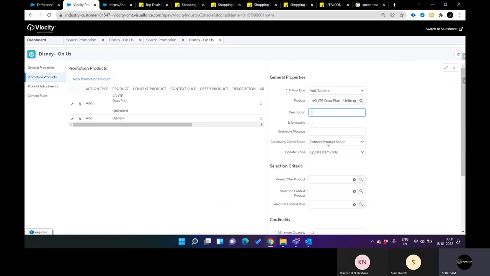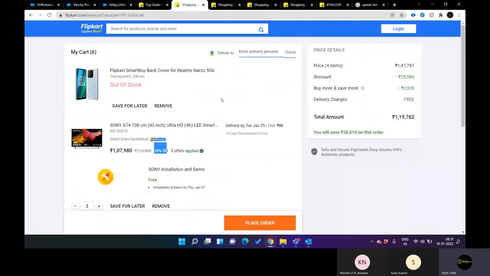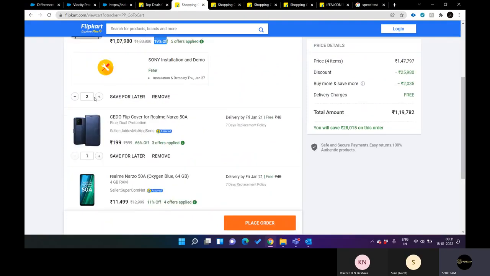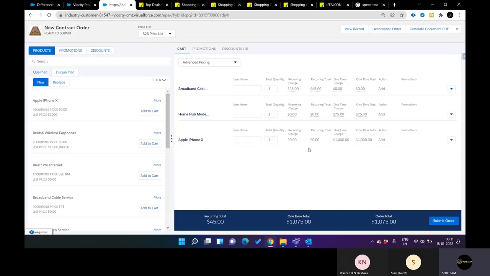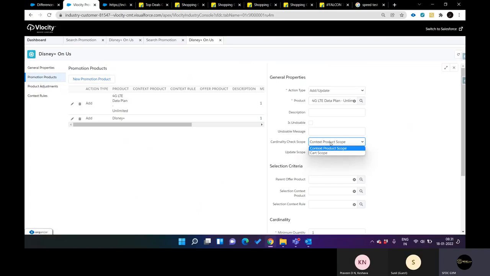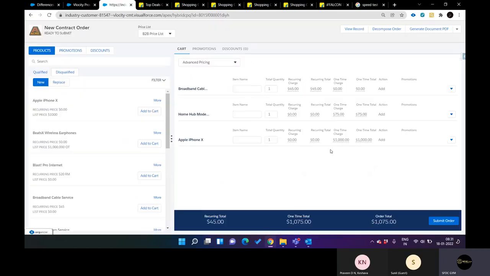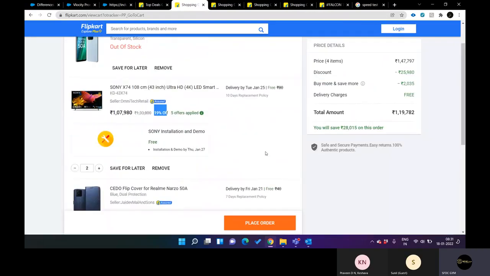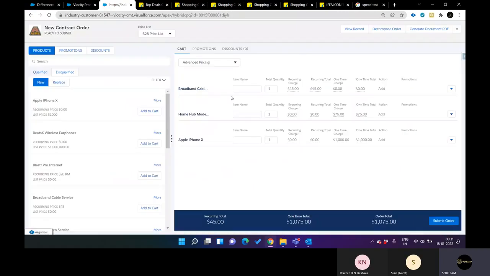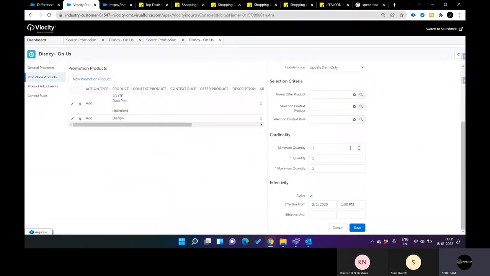Next thing is the cardinality. Whatever cardinality we have set here, now they are asking, do you want to add this cardinality on cart scope, to the entire cart, or for a product scope? If you are selecting cart scope, it will do its calculation based on the entire cart, and it will also make sure you are not adding those products again. Instead of increasing the quantity, you are not adding that again. And next one is the product scope. That means they will still allow you to add multiple products, but for a specific product all those rules will get applied.